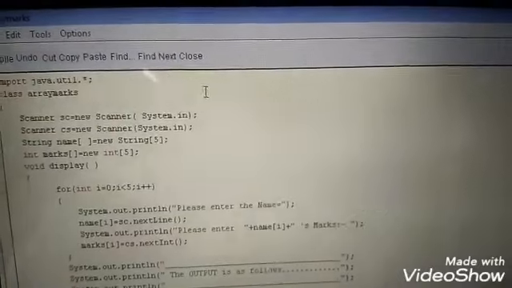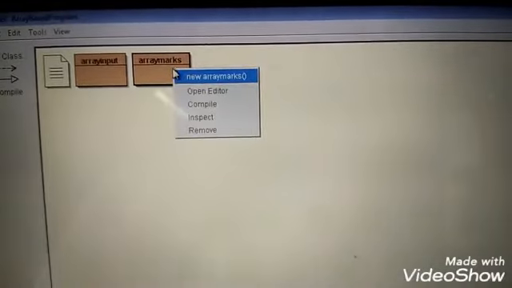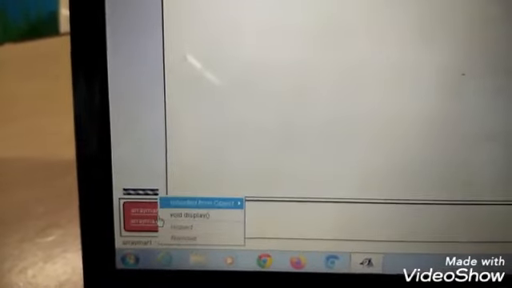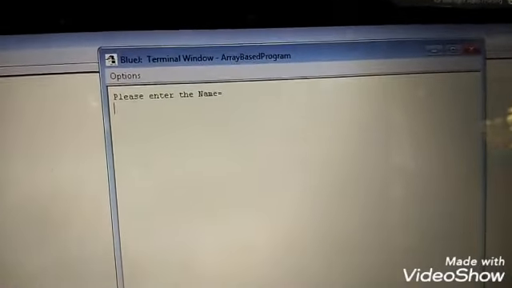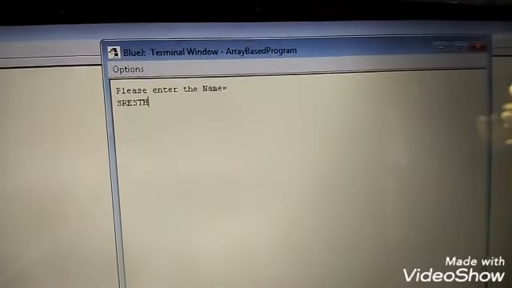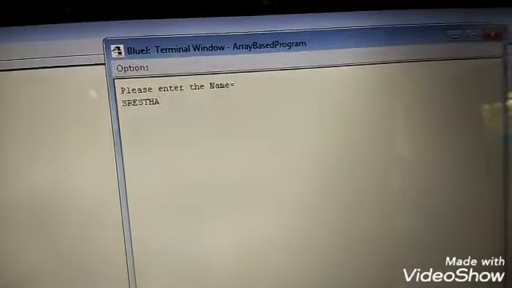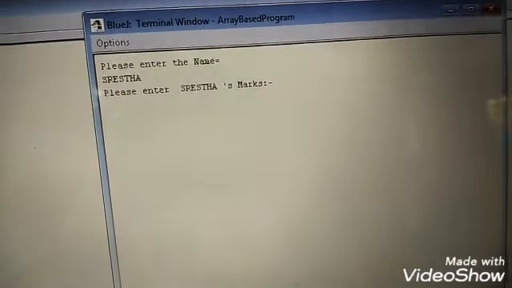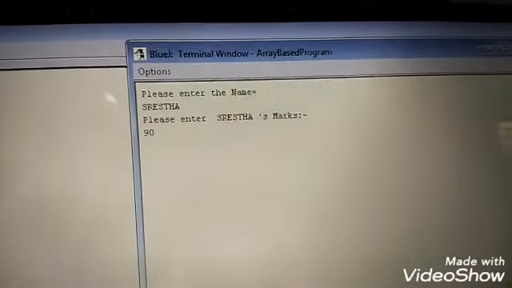So compile it. You can see there's no syntax error, so close it. Then please see this array class, you have to open it, create an object, click OK. Your object has been created. Right click, void display. When you call it, it is asking please enter the name. For example, again I am entering the same name, Shrestha. Enter. Then please enter Shrestha's marks. For example, 90 marks. Enter.